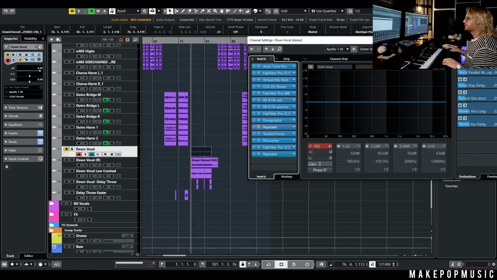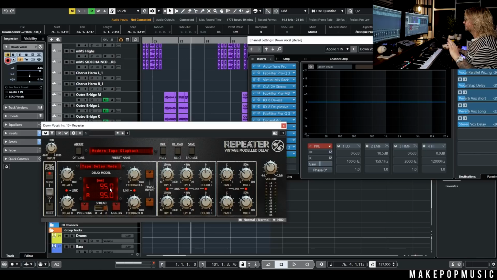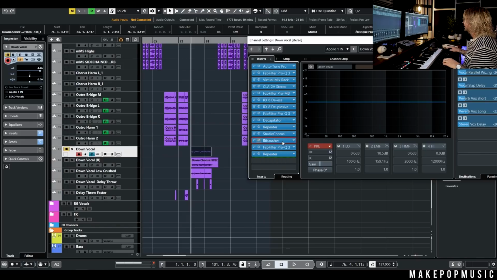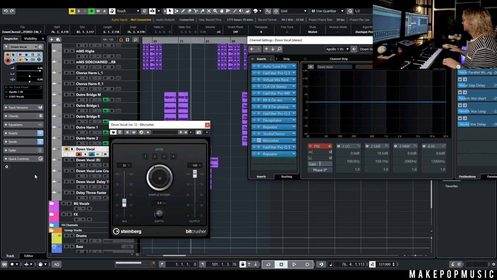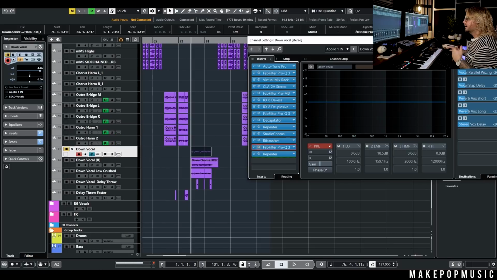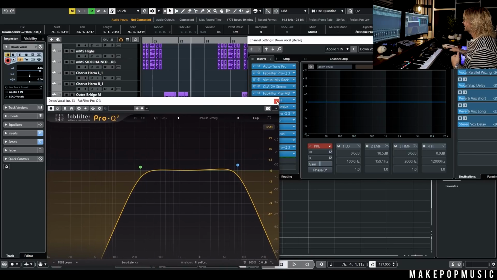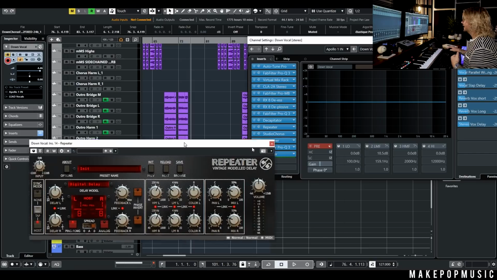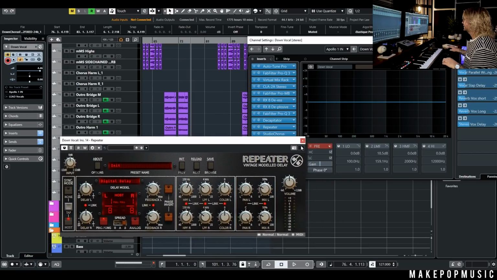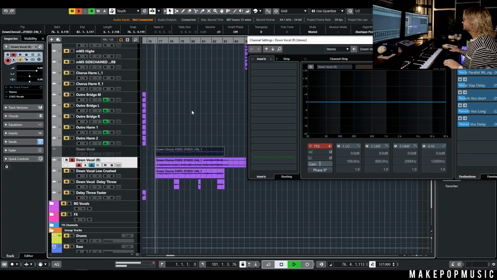Then we add Repeater to give us this kind of slap back delay, and then we're adding Bitcrusher and Studio Chorus just to give us a little bit of crush and width. And then we're adding a Pro-Q just to filter out highs and lows, and then the last little instance of Repeater right here, which is just an 8th note. It all comes together to sound like this.